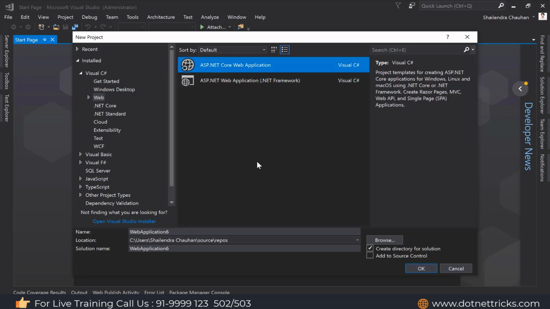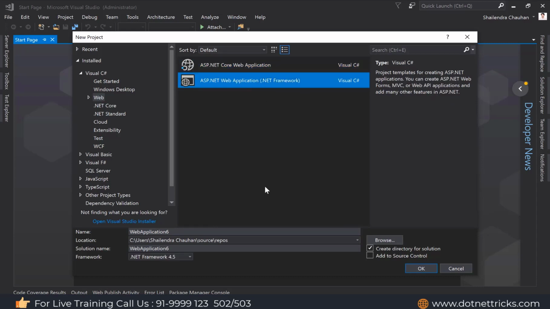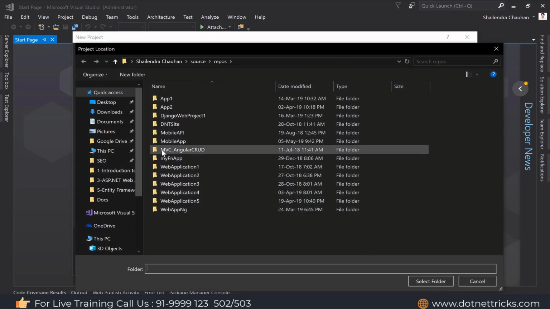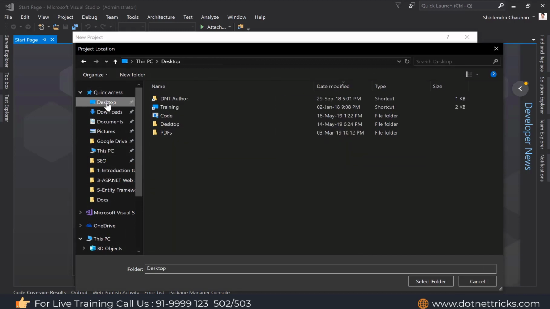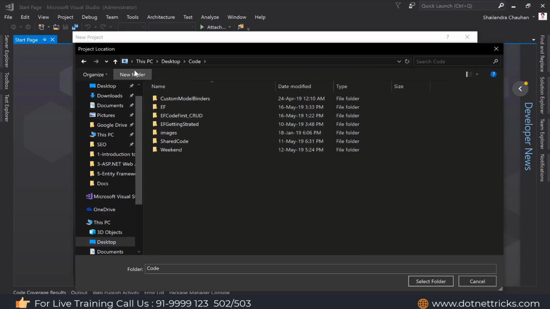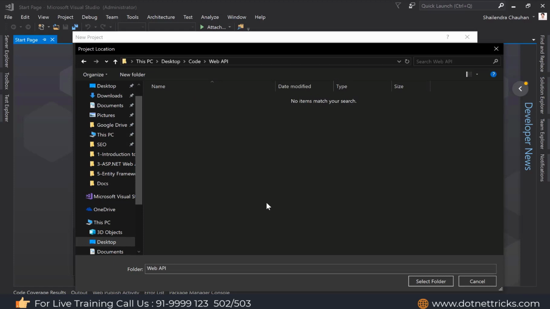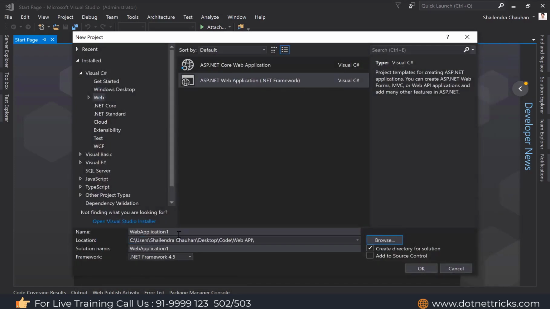Here we are not learning .NET Core, we are learning ASP.NET Web API 2. This is the template available for creating an ASP.NET MVC 5 application as well as an ASP.NET Web API 2 application. Now let's specify the location where you are willing to save it. I'm using, let's say, code, and I define the folder name. Let's say Web API is my folder, and I define my application name. Let's say Web API start.